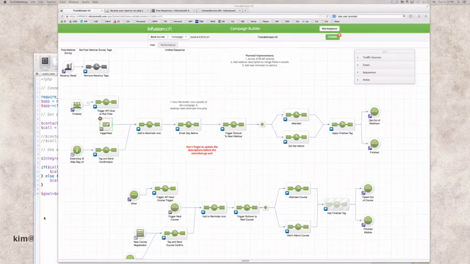Because I think the first time I showed people this in the extending webinar, everyone was like, oh my God. Like their eyes rolled back in their head and their hair caught on fire. It was like, what?